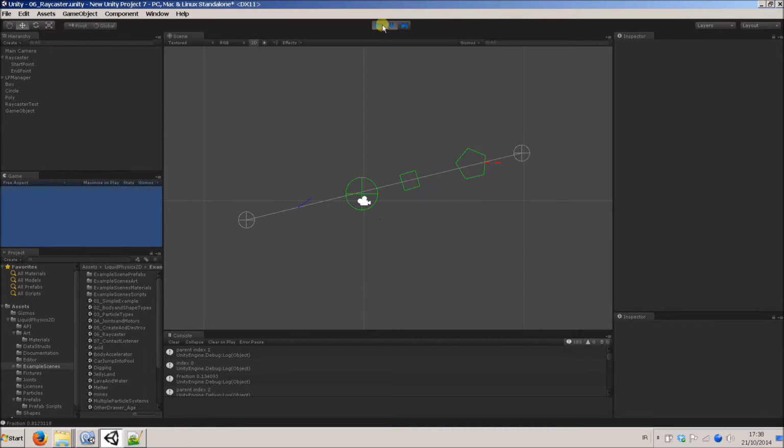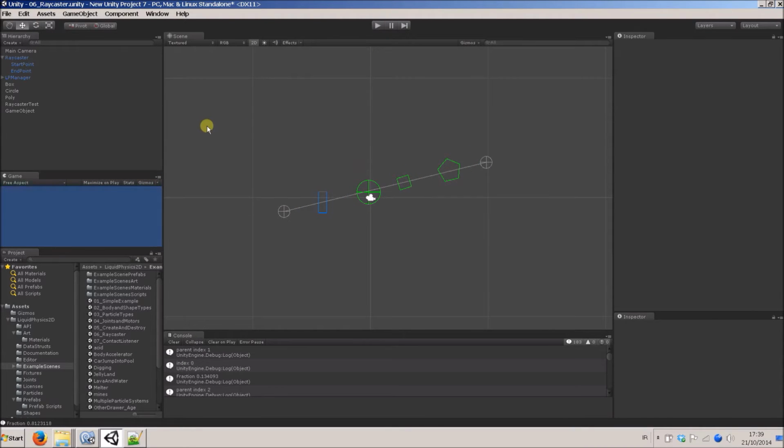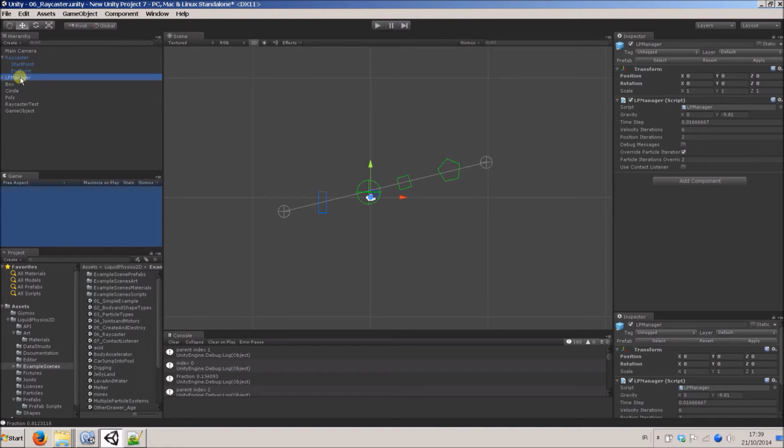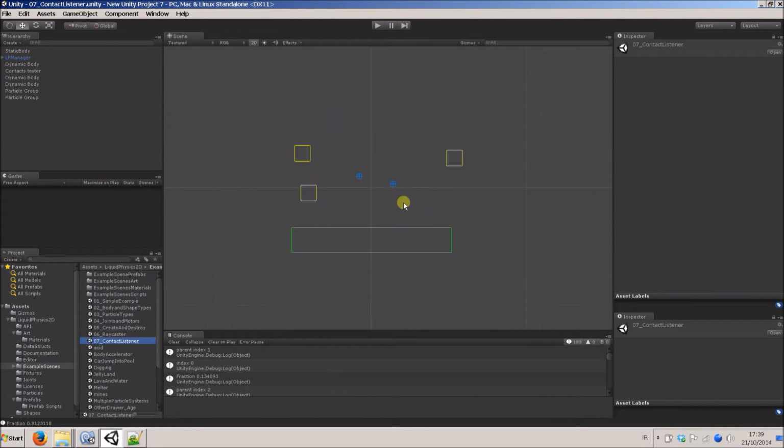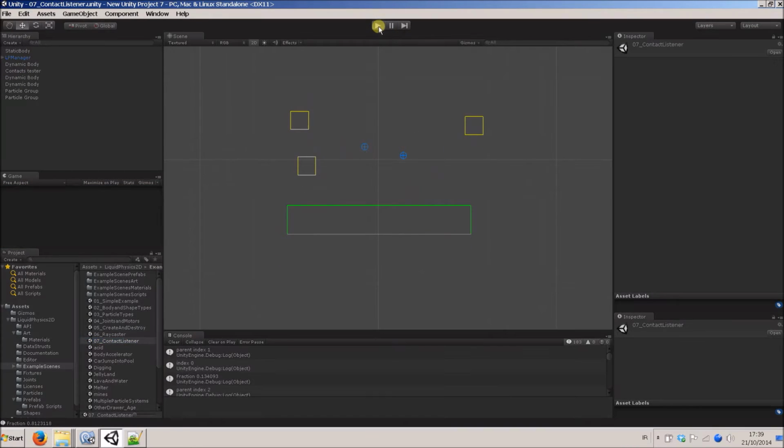In this case it picked up two, I think because of the particles and the bodies. Okay, so that's a raycaster. Next thing is the contact listener. So there's another scene, just once again, sort of an example of this in action.